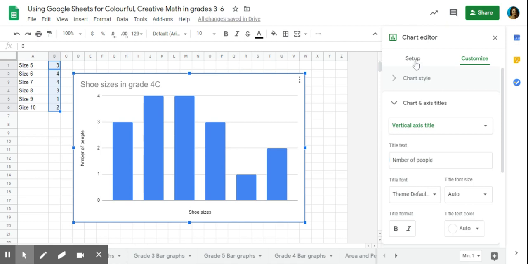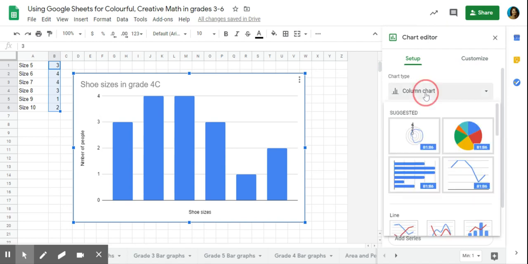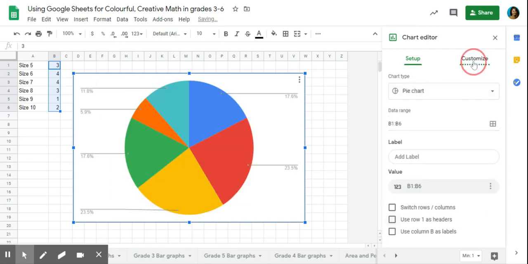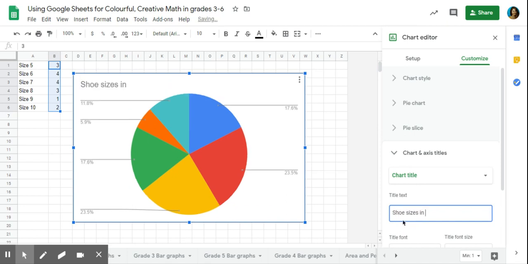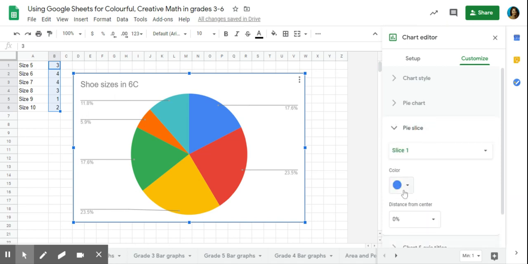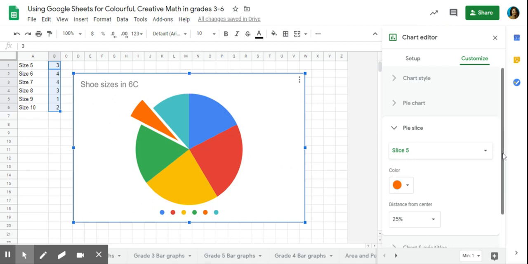Okay, there we go. Now, if I did this as a pie chart, again, we can go back to our customization. We can give it a title, Shoe Sizes in 4C, although if we're doing percentages, we'll do 6C. We can choose one of these pie sizes. We really want to focus in on size 9. Why is that so small? Let's focus on that one. We'll pull it out a little bit, and we can really see that percentage there.